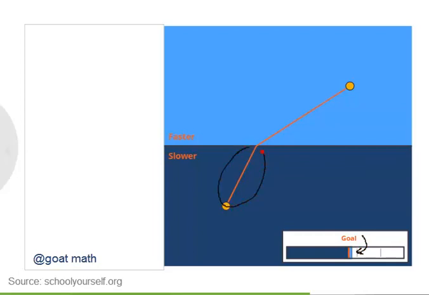Because this slow region is so slow, we really want to minimize how much time the light spends in it. We want to get out of the slow region as quickly as possible, going straight up. So in this case, the fastest path looks something like this, with a big bend. And sure enough, now we're under the goal time.